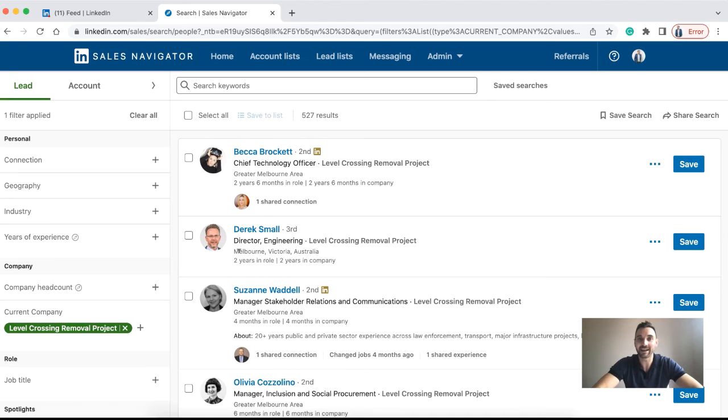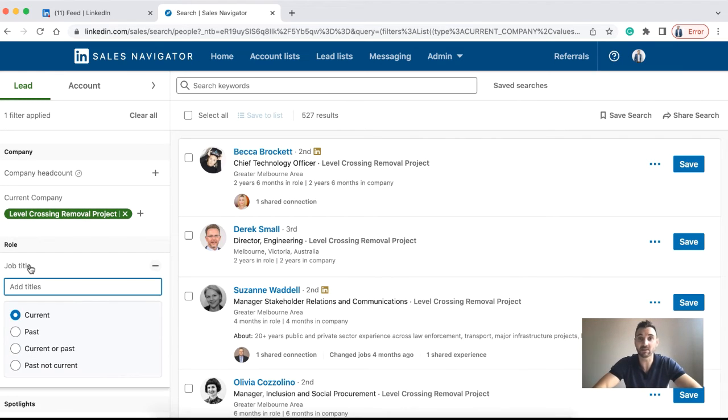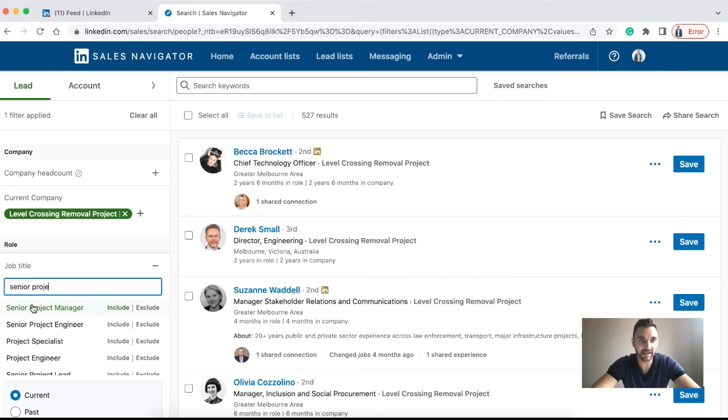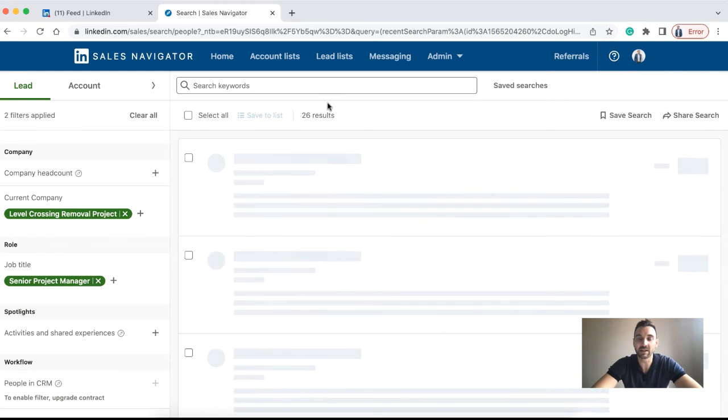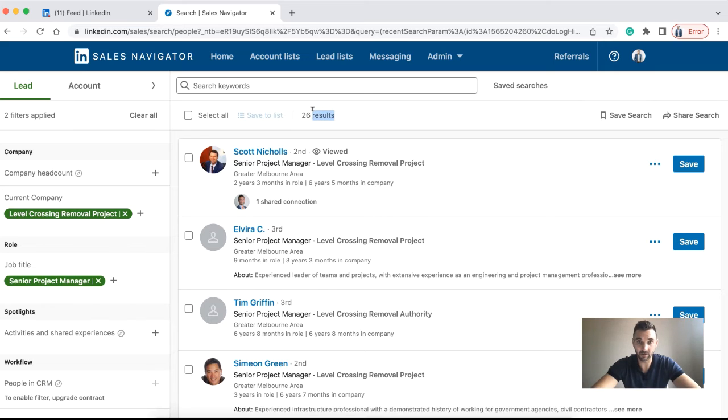So the key now is to actually find our decision maker that we need to build a relationship with. So what I'm going to do is look for that job title, and you'll likely know the type of person that you're looking for inside a project, whether it's a contract administrator, project manager, director, so forth. So if I type in senior project manager, what it's going to instantly do is filter this level crossing removal project down to the 26 senior project managers that now I have identified as the key people that I may want to start formulating relationships with.